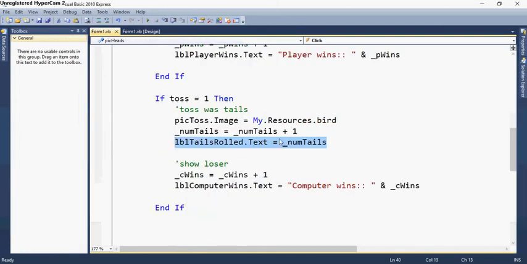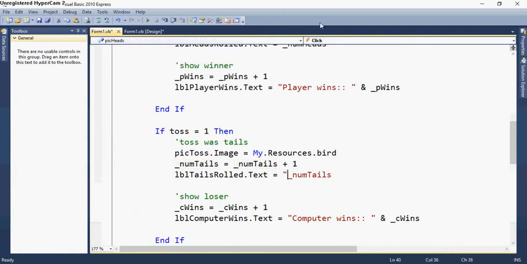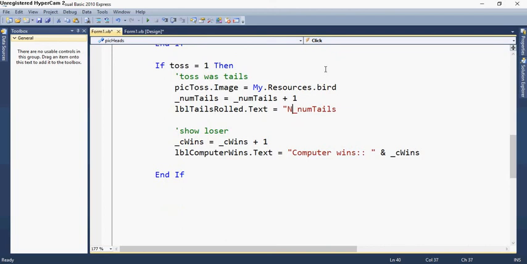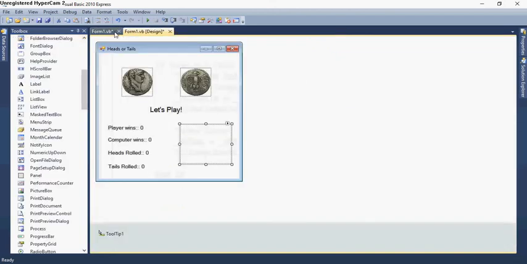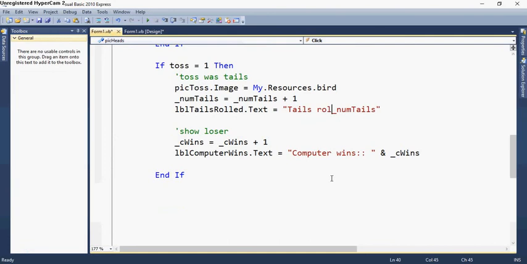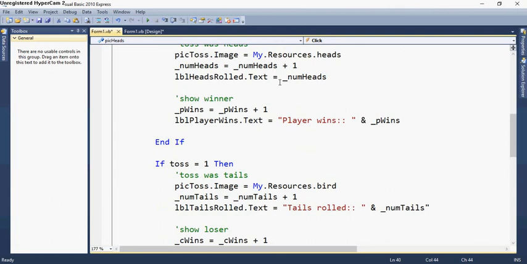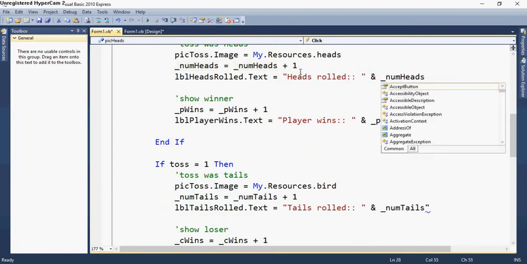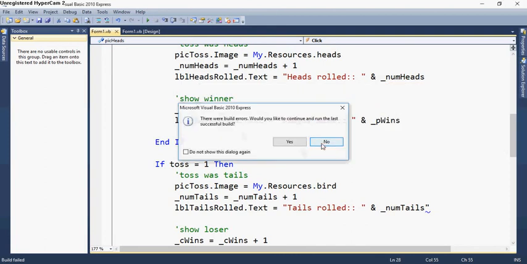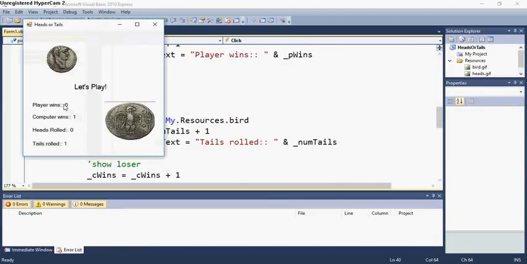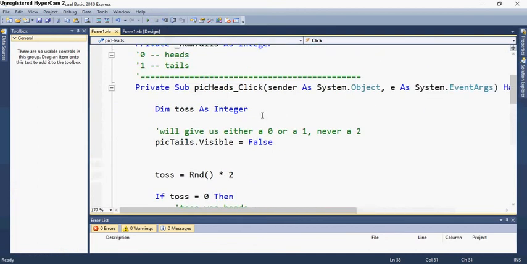Oh, I believe I did this wrong. Equals, what did I have here? Tails rolled. So this will be tails rolled concatenated with that. And here I'll have to say heads rolled concatenated with that, and then I should be good. Okay, so there we go. Tails rolled is 1, computer wins is 1. So far it's working good for clicking the head.